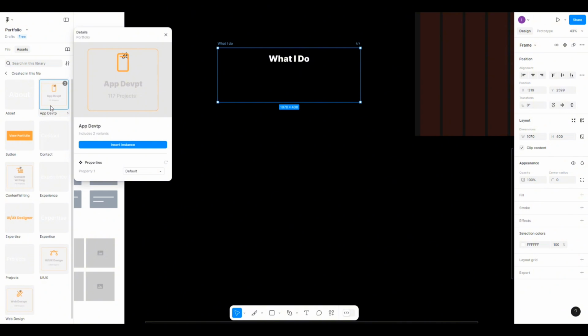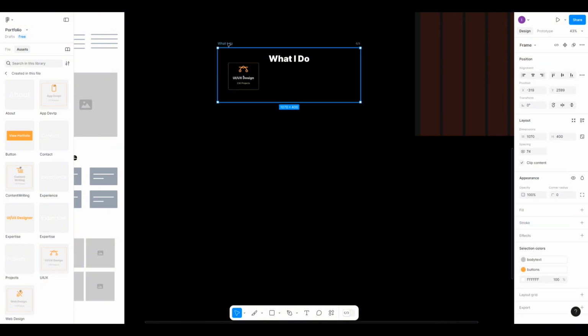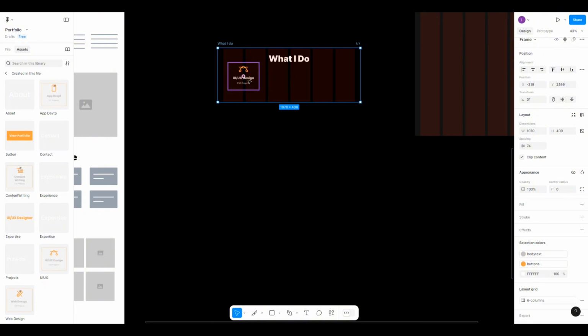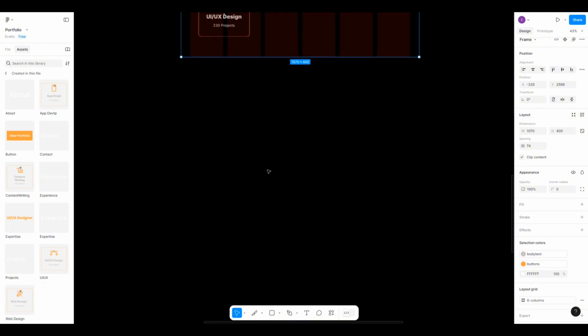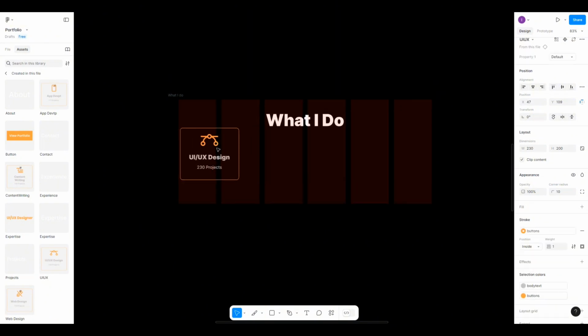So this card, the first one is going to be the UI UX. Excuse me, this is not the one. UI UX design. So let's select the frame and turn on the grid of 6 column count so that we can see clearly how the content will align. I'm going to zoom in so that we can see it clearly. So the UI UX stays there.